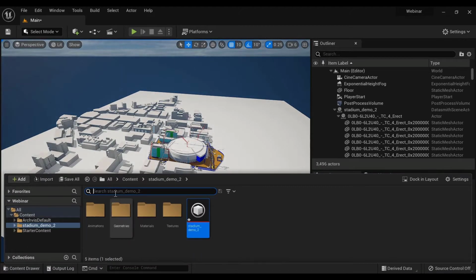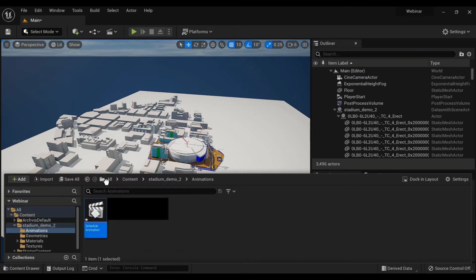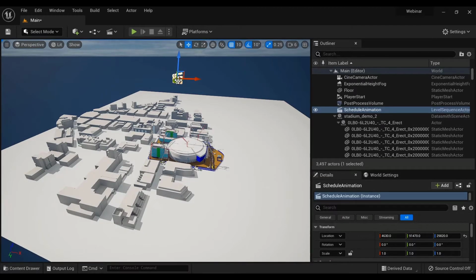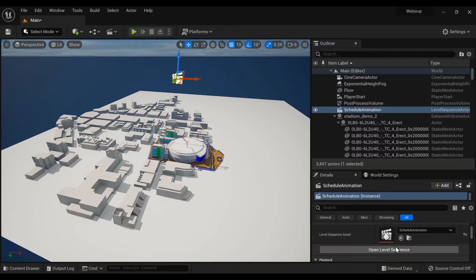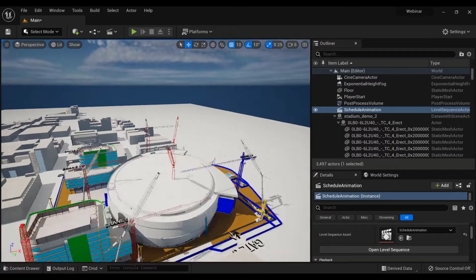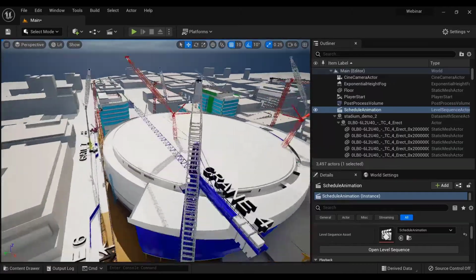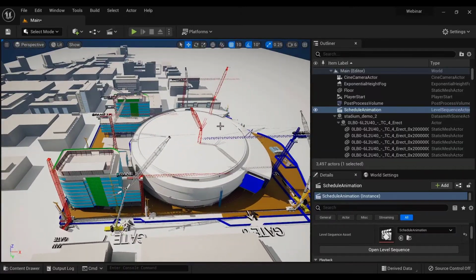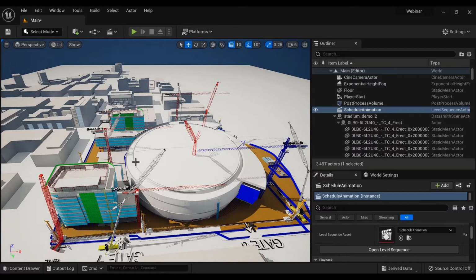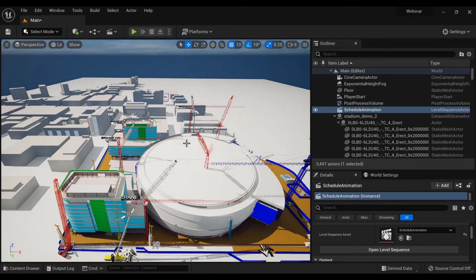We can go into the content drawer, and in the Stadium Demo folder that was created when I imported this, there's an animations folder, which I'm going to go in and drag and drop that schedule animation asset into the scene to get a level sequence actor using that sequence. This sequence is going to guide the transform animated objects in our scene, like the cranes here, the things that actually move and rotate around. Everything else, for efficiency reasons, is going to be animated through textures, through the plugin and shaders. So we need to synchronize them, which we will do in a minute.